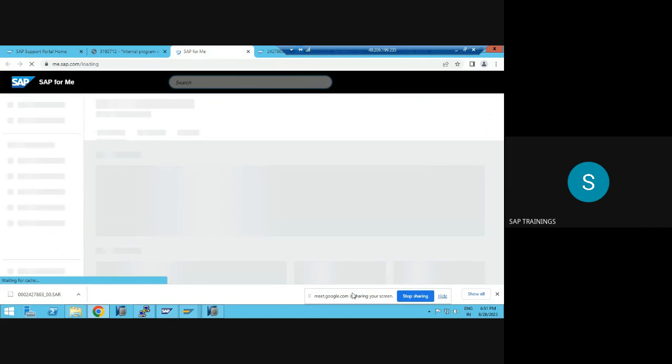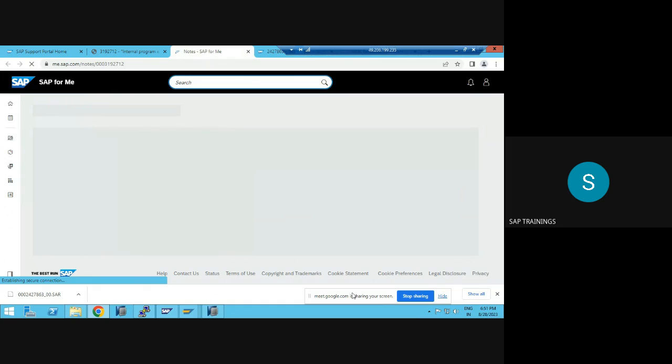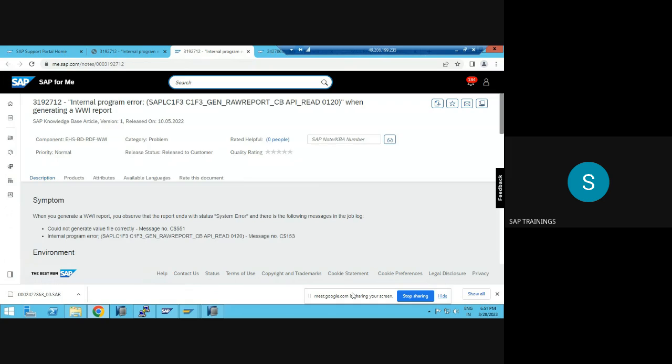Some notes we have to install in our system. The installed notes are called correction notes. Directly, if you implement that note, the issue will be fixed here. If you follow the steps here, that will be fixed too.